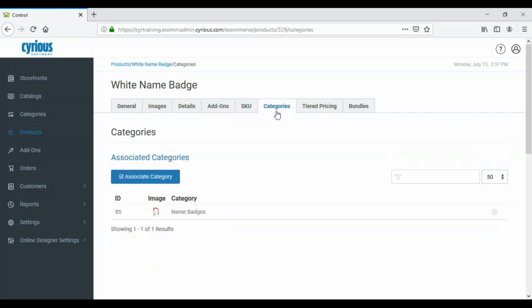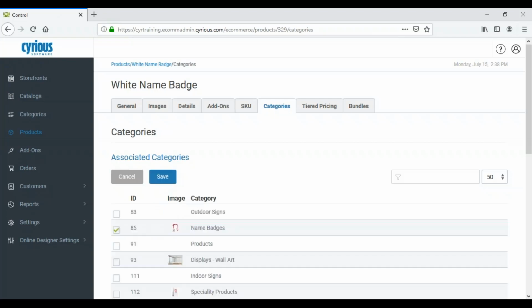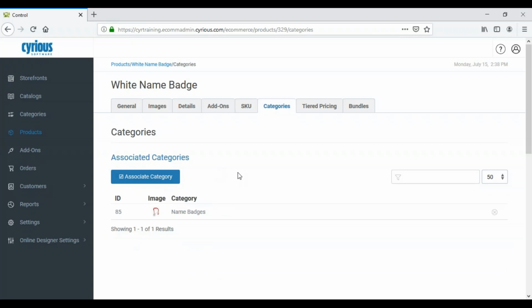You can link to your product categories from here as well. So if you didn't have your products created when you were creating your categories, you can go back and link it up to the correct categories here. Products can be linked to multiple categories across multiple storefronts.